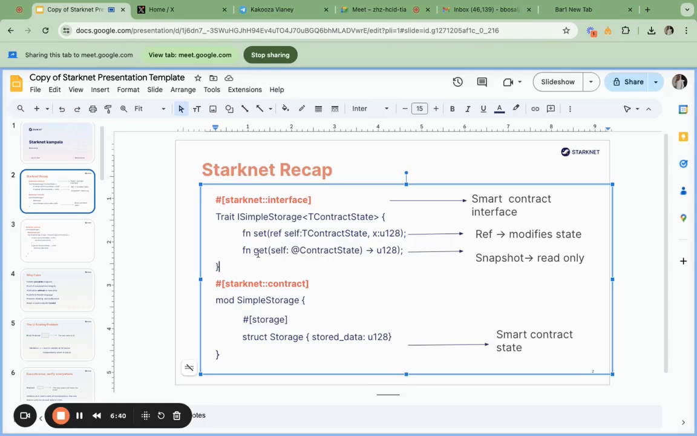In the interface is where we have the traits. This is how we declare a trait. It starts with the trait keyword. This is supposed to be a capital T actually. And then you have to reference the contract state. The most important methods in a contract are the fn set and the fn get.